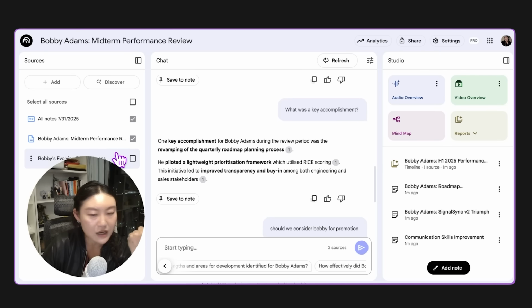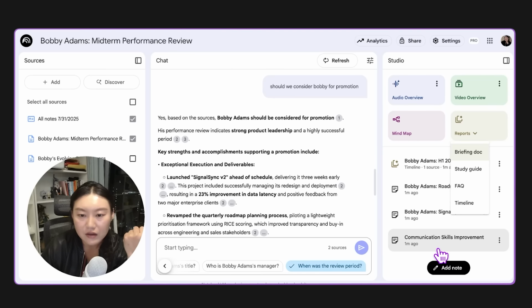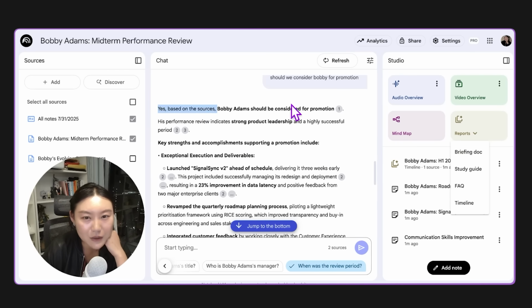I hope you can kind of tell there's this loop between adding different things, summarizing different things together, and the different user input as well, converting that back into a source. There's this loop between adding notes and then putting it back into source that can really help you refine and iterate upon whatever it is that you're trying to understand and dive deeper into. Yes, so we should consider Bobby Adams for promotion.